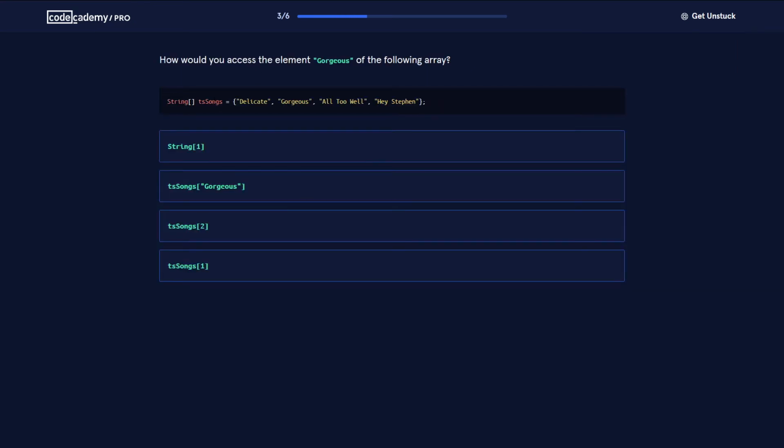How would you access the element gorgeous of the following array? So we have a variable that stores an array of type string, and it has the following elements. And in order to print this element that has this value, we would have to access obviously the second element, and the second element in an array will have an index of 1.